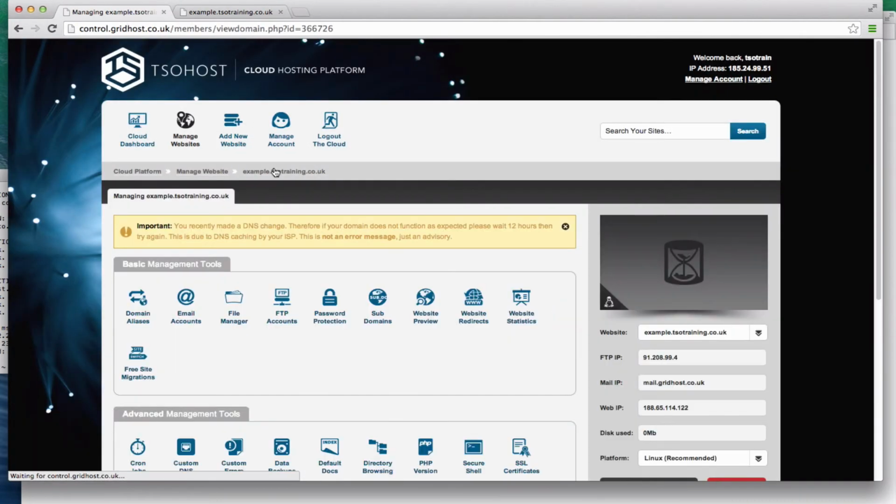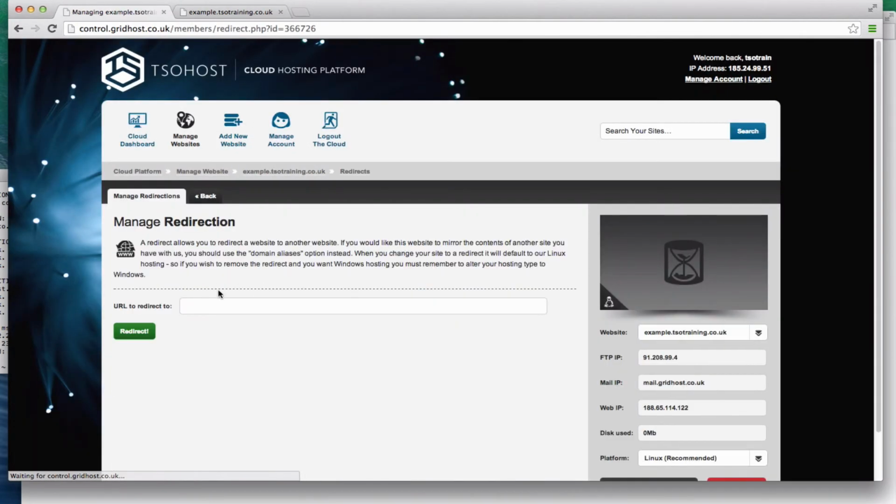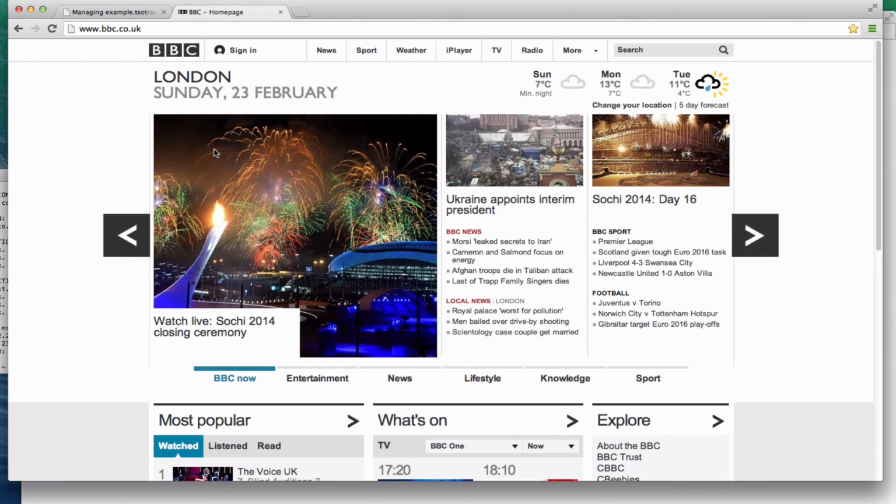Actually, if I wanted to show BBC on the website, a much better way to do it would just be to add the redirect. Like this. And you can see now the site just redirects to bbc.co.uk. I've pretty much achieved the same ends.